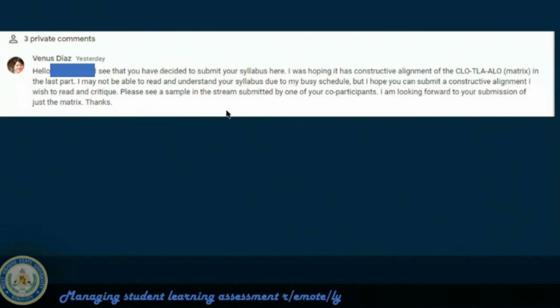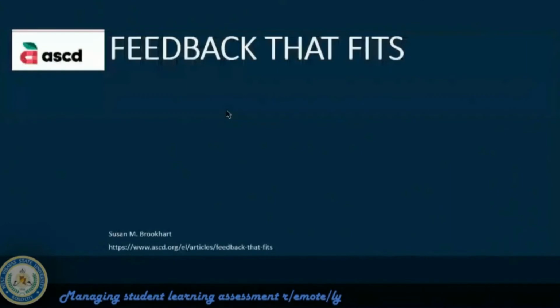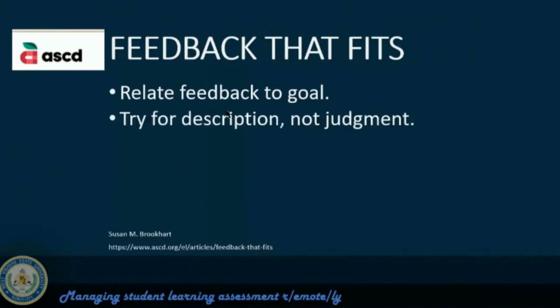Actually, in Google Classroom, there is an option where you can save a particular feedback. And then, if another participant will have to do the same, you can just simply edit the name and give that feedback again. So that can save you time. Right. Let me just also share the tips from ASCD on feedback that fits. Three tips. The first one is relate feedback to goal. Number two, try for description, not judgment. And it was shown by the example of Ma'am Venus. And number three, be positive and specific.